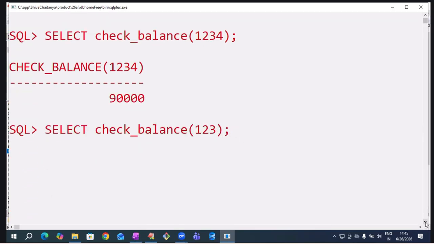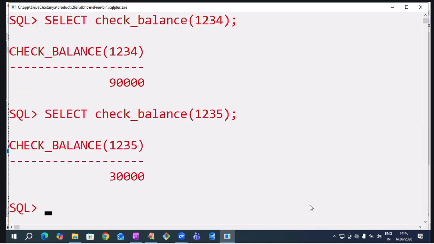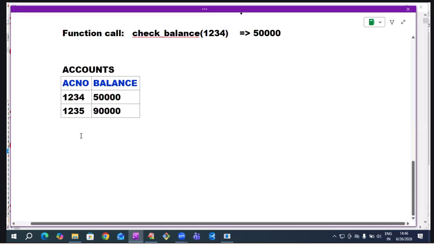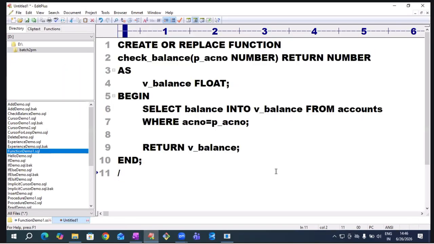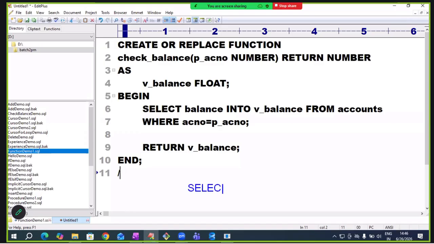So we are giving an account number. Our function is returning the account balance. Account 1, 2, 3, 4 balance is 90,000. Account 1, 2, 3, 5 balance is 30,000. So working perfectly. Much explanation is not required here. Just we are calling like this.